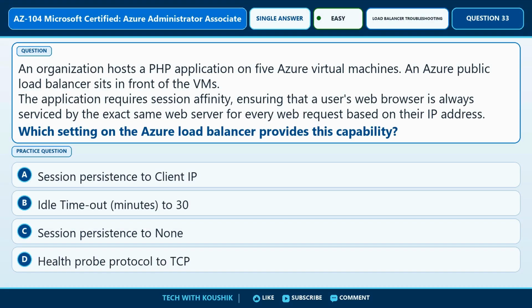Question number 33. An organization hosts a PHP application on 5 Azure virtual machines. An Azure public load balancer sits in front of the virtual machines. The application requires session affinity, ensuring that a user's web browser is always serviced by the exact same web server for every web request based on their IP address. Which setting on the Azure load balancer provides this capability?